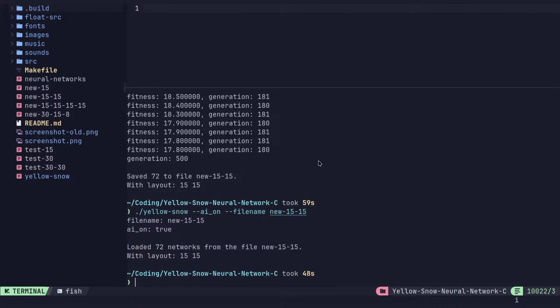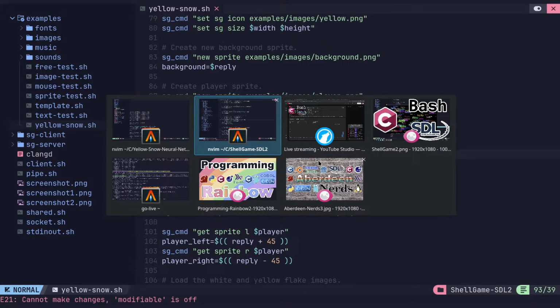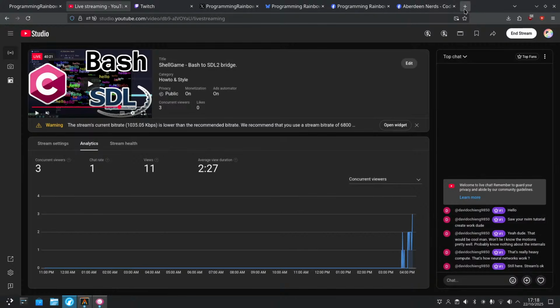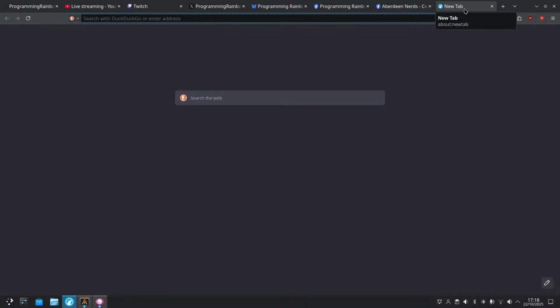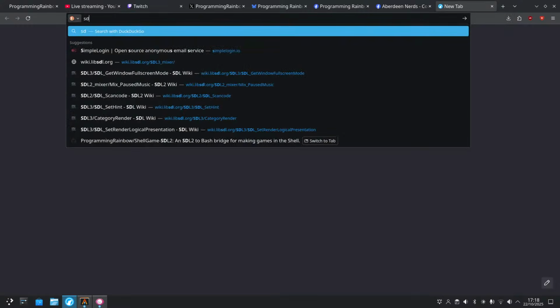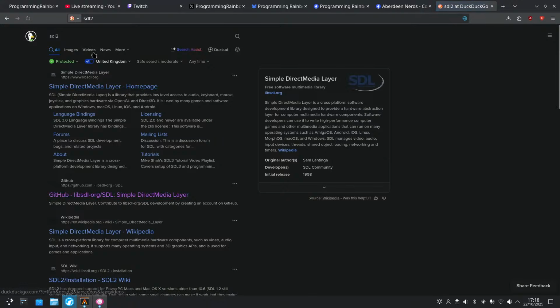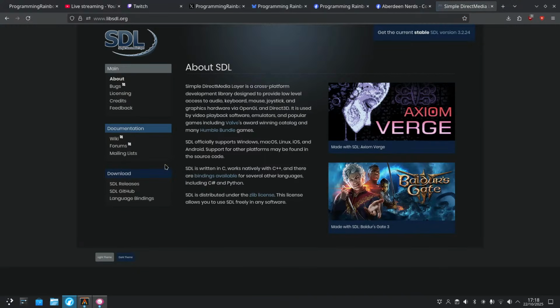So SDL3, even though they've claimed that it's ready, let's see what version of SDL3 is out right now. Is there like an official page? I just want to know what. Okay, so we have version 3.2.24 as the current stable version. Great. So is it ready?